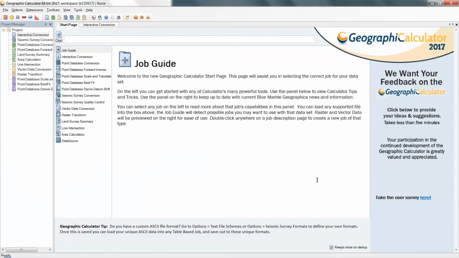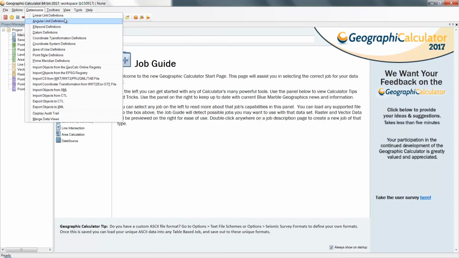Within Geographic Calculator, the data source has its own menu. This drop-down menu contains options to access all the features within the data source. These would be things such as addressing ellipsoids, datums, and areas of use. We'll get into addressing coordinate system definitions in a little bit. As you'll see a little later on, many of these options are also accessible within a job when we're picking a certain transformation or when we're opening a certain coordinate system for a job.